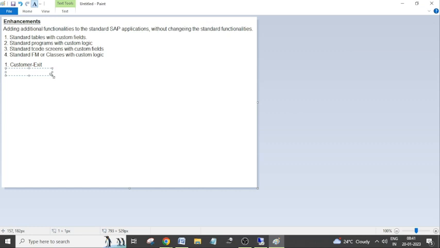So what is a customer exit? Customer exit is one of the enhancement techniques. It follows which approach? Procedural or object oriented? Procedural. Procedural programming approach. That means function modules. It uses function modules to implement custom code or custom logic. Clear?